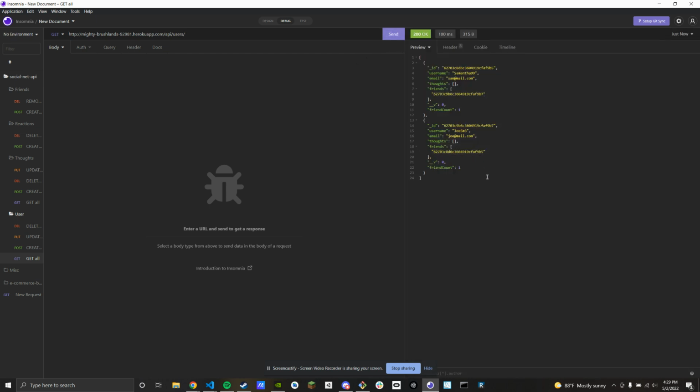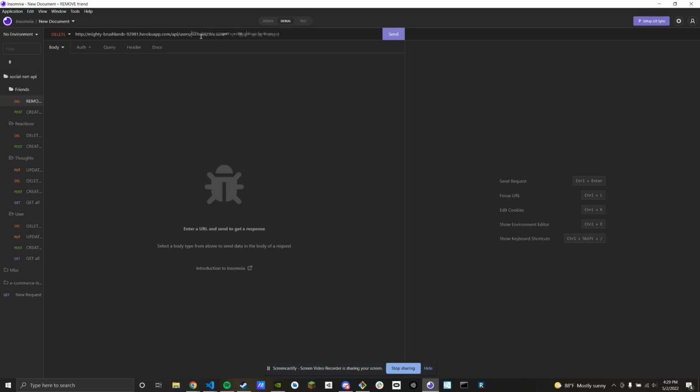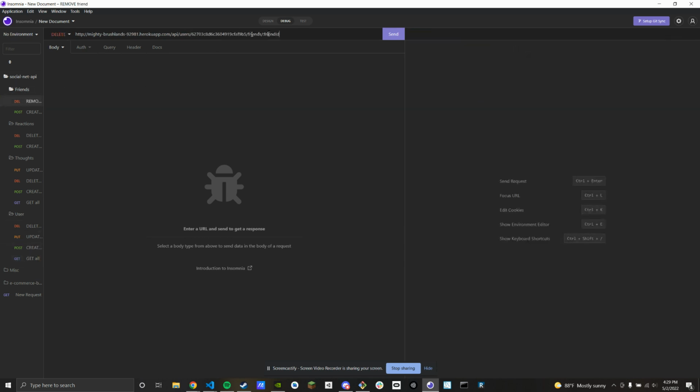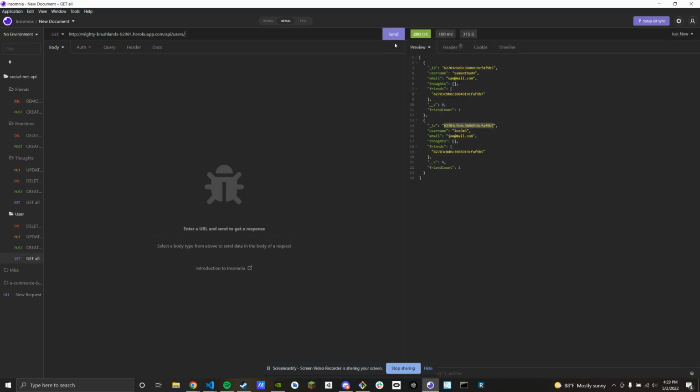to their friend array. We can also remove friends by doing pretty much the opposite. And that is successful. We see the ID was removed from both of their arrays.